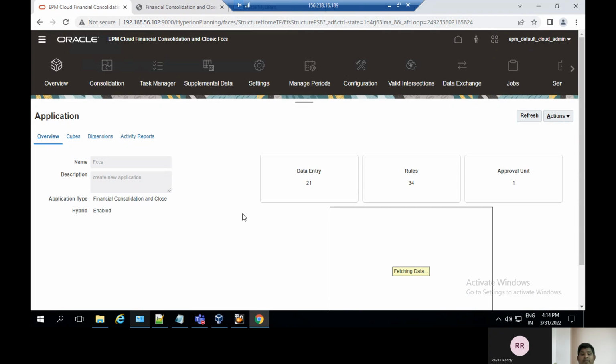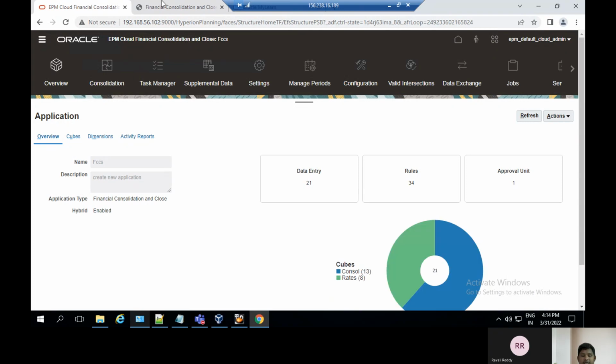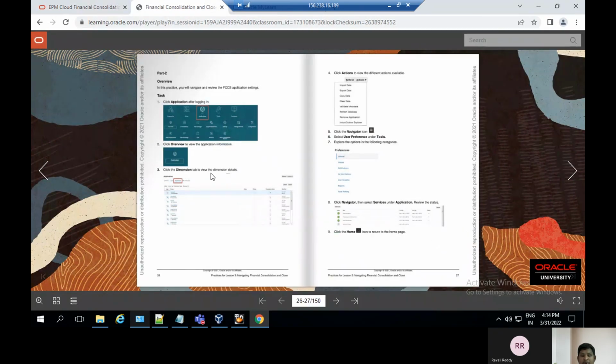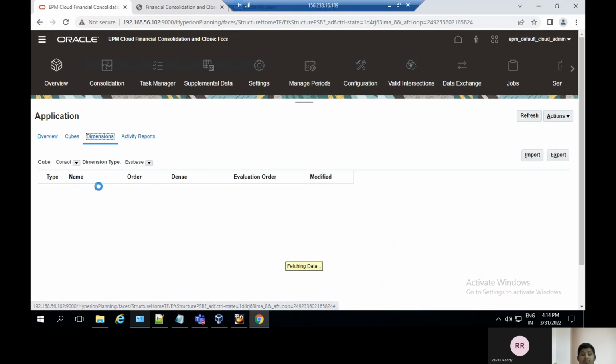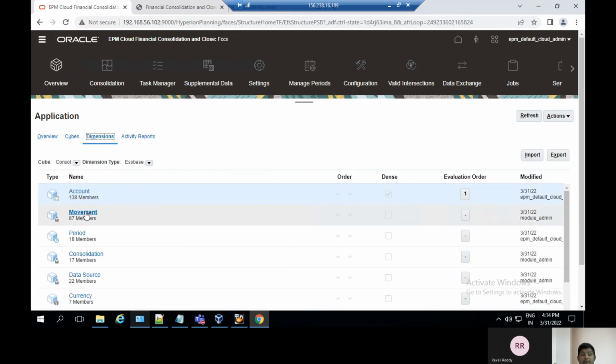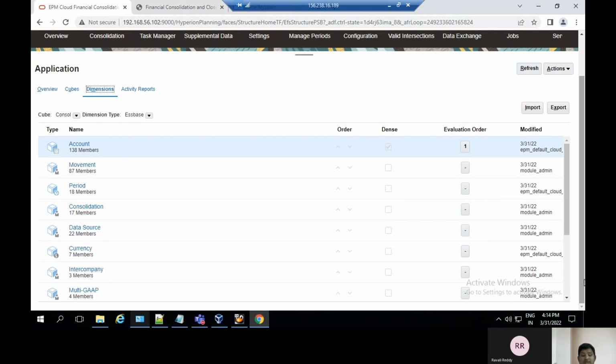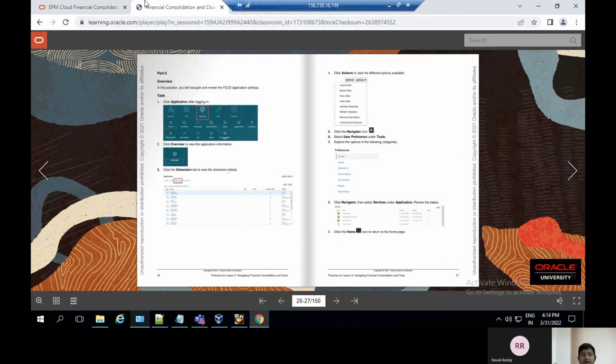I click the overview, and now the next point is to click the dimension tab to view the dimensions in detail. Okay, and go to the application. Here I click the dimension tab. Here the dimensions appear: account dimension, movement dimension, period, consolidation, data source dimension, currency dimension, intercompany and multi-GAAP dimensions will appear here. And then go to the activity guide.